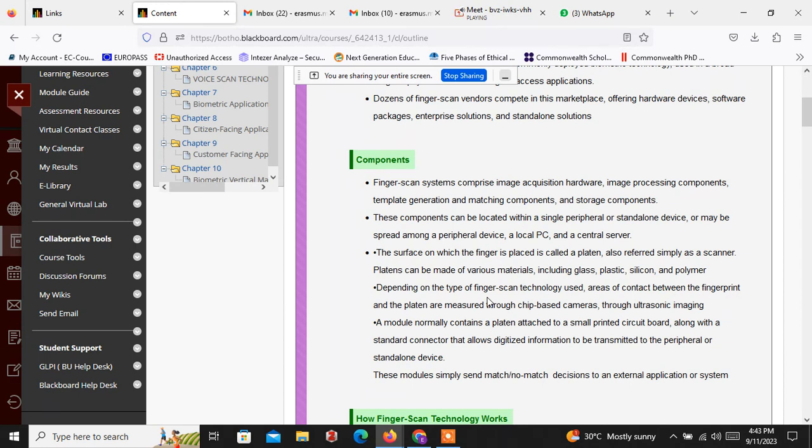That part is going to scan the fingerprint ridges that have made contact with the platen. The platen can be made up of several materials. It can be made of glass, plastic, silicone, and some other polymers also. The part in which you place your hand or make contact with your fingerprints to the equipment is what is called the platen.